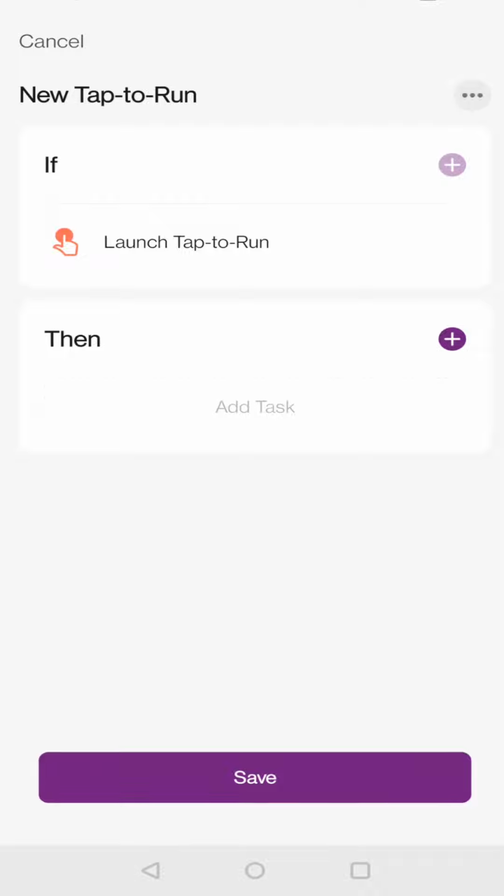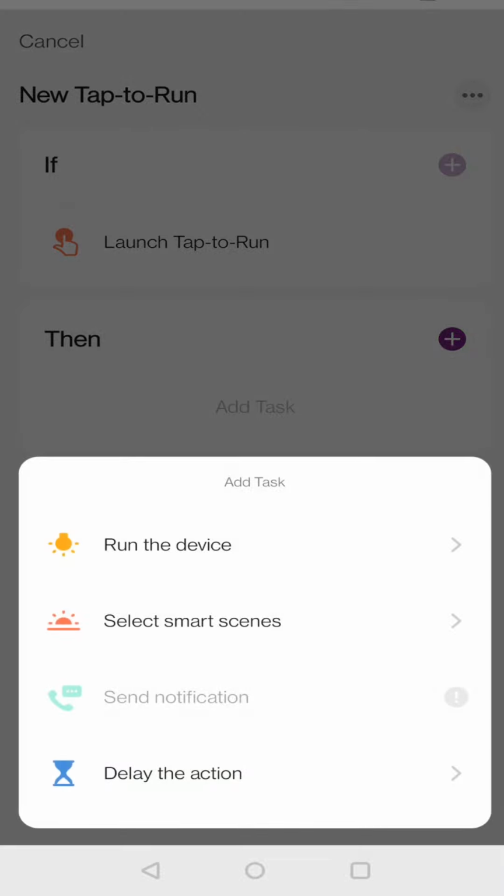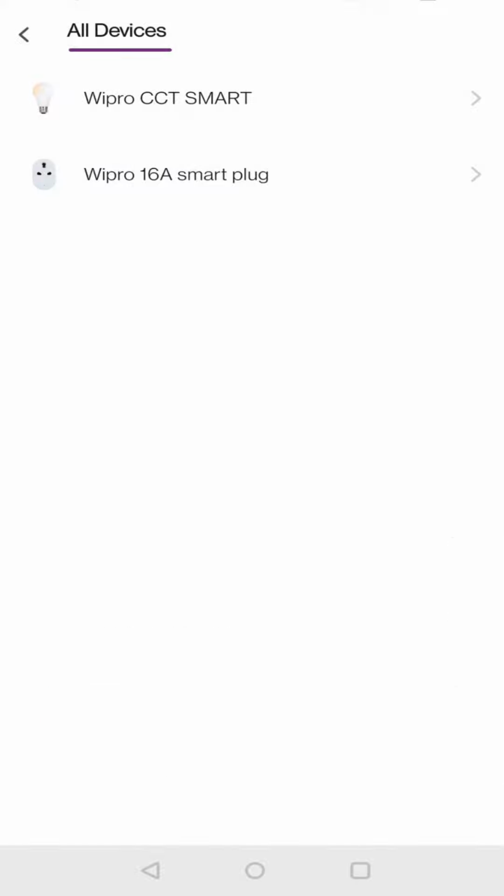So here we see an if block and a then block. The plus button in the if block seems to be disabled. It will be enabled only for automation, so let's not worry about that now. The second plus is in the then block, and that is what I will click now. We have a list of different items which can be chosen as a task. A basic task would be to choose run the device.